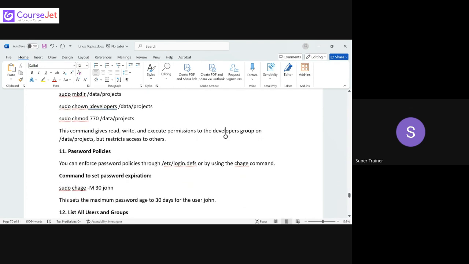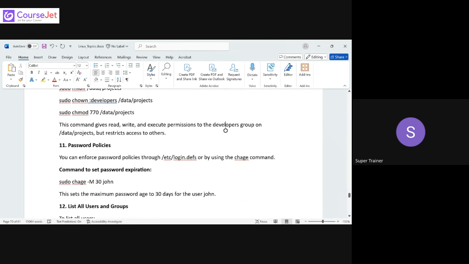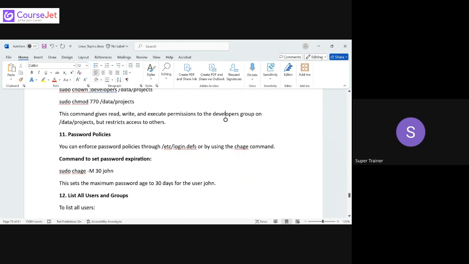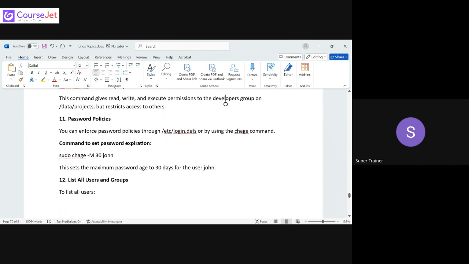Password policy: we can enforce the password policy through /etc/login.defs by using the chage command, sorry, the chage command to set the password expiry. So if you want to set the password expiry for the users, you can use this command. This sets the maximum password age to 30 days for the user John. This is the command.